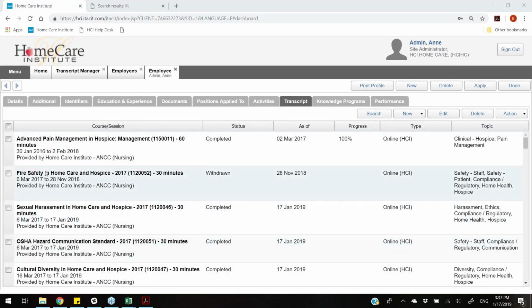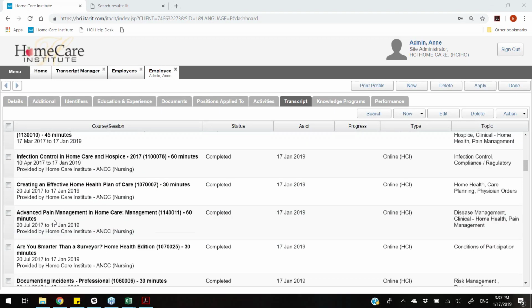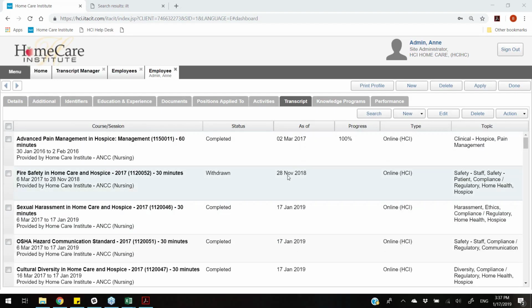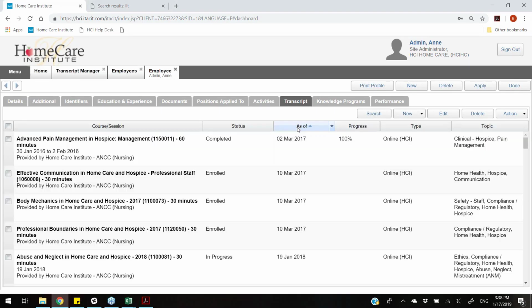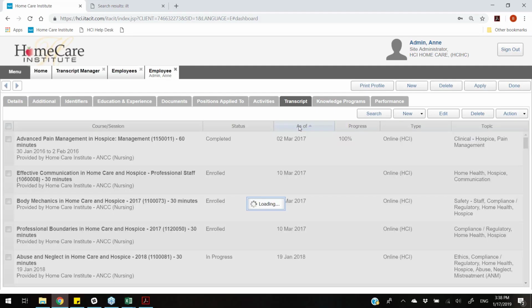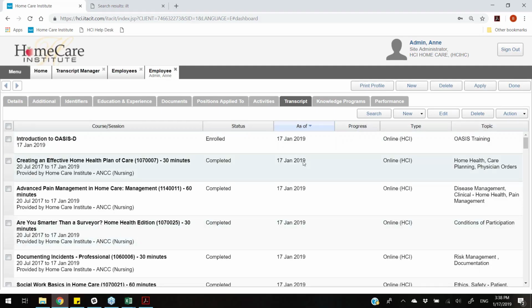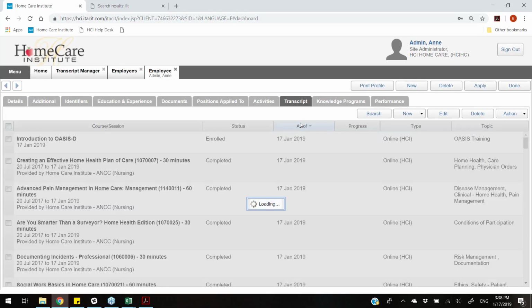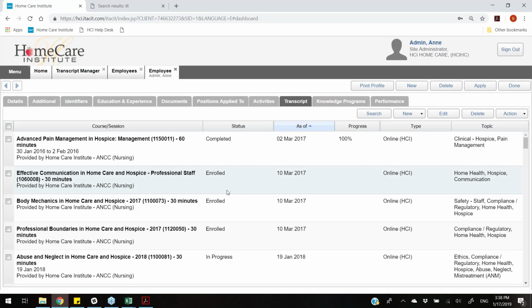Here we can see some dates, and it's these dates on the left, which you can't actually get at. We can sort by the as of or by the status. Those are two common ones that I use. So I might sort by completed as of, and most recent is going to be the second time you click it. The first time you click it, it's starting with older information.